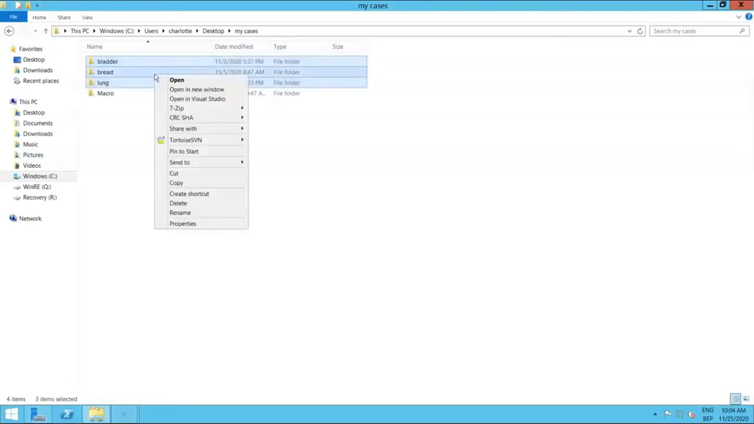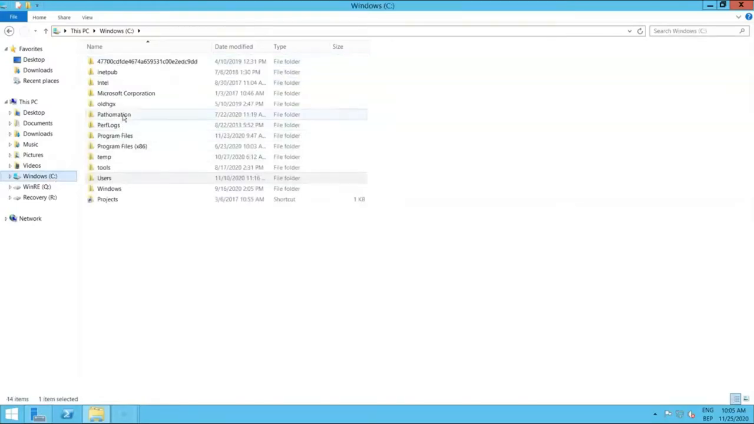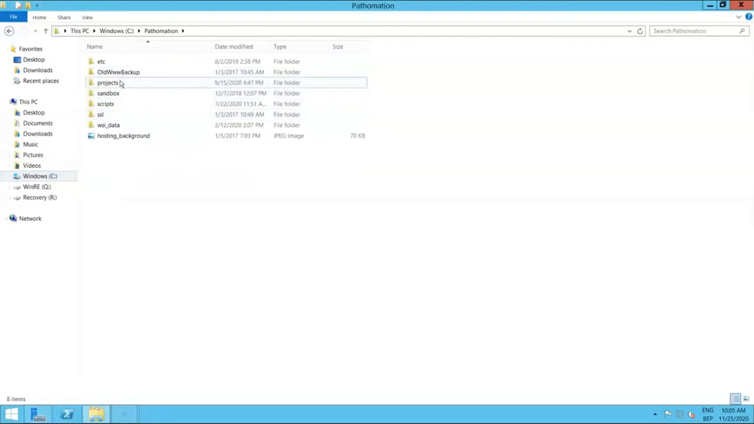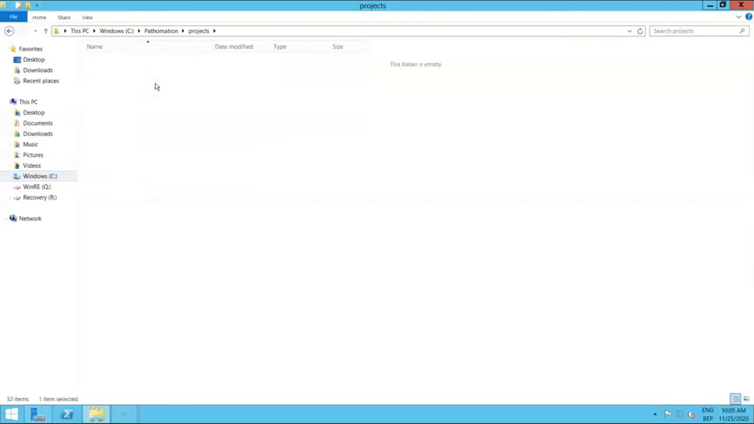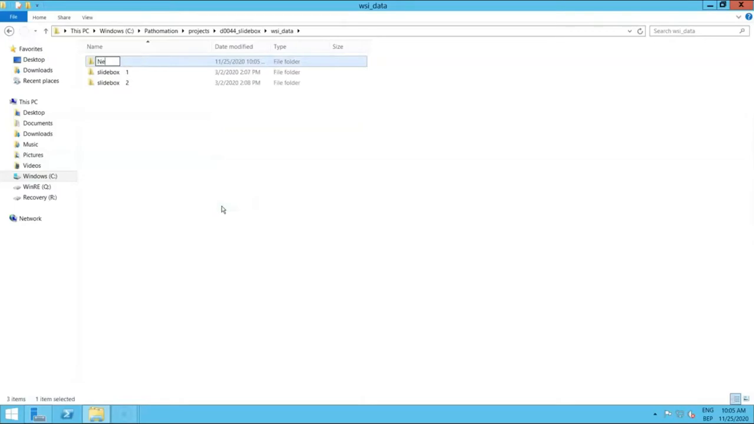You start by copying all your slides into a folder that is accessible to PMACore. In this case, I'm copying from my personal desktop to a subfolder, but you can also copy from an external hard disk or onto a network drive.